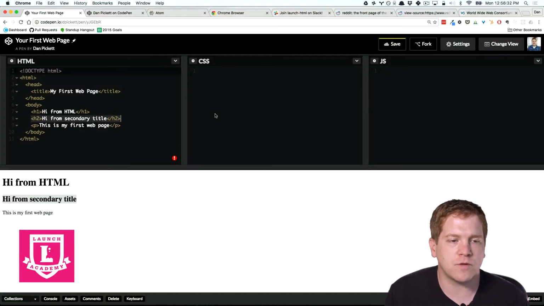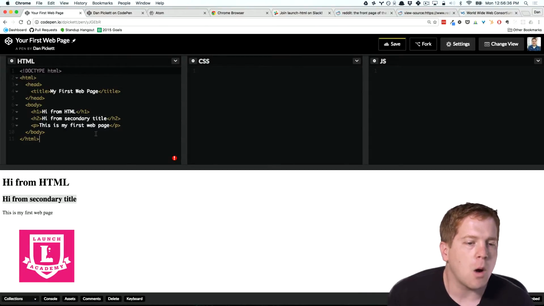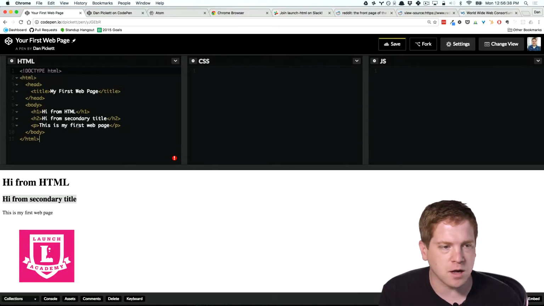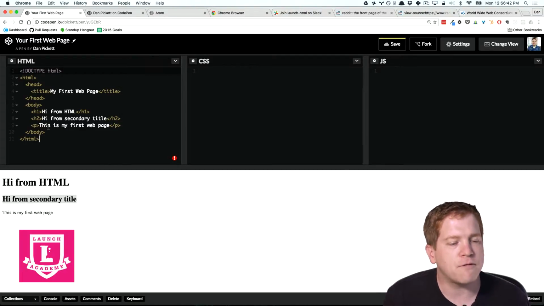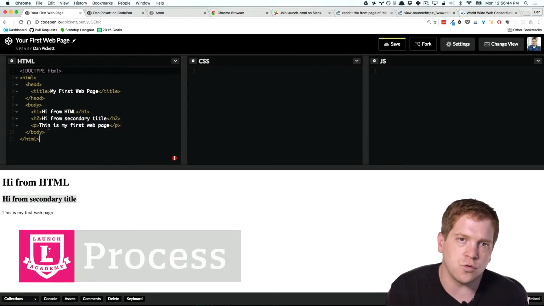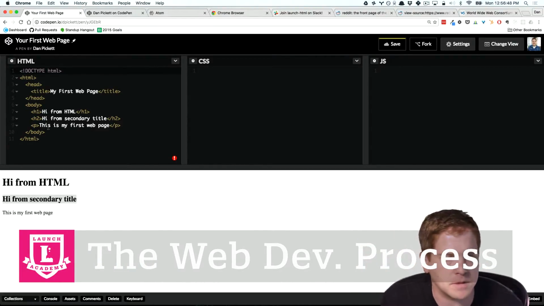All right, so we talked about CodePen, and we talked about viewing source on the web. One thing I want to show you before we conclude today's session is that professional web developers don't do the work in CodePen. They don't do the work in things like Chrome Inspector.